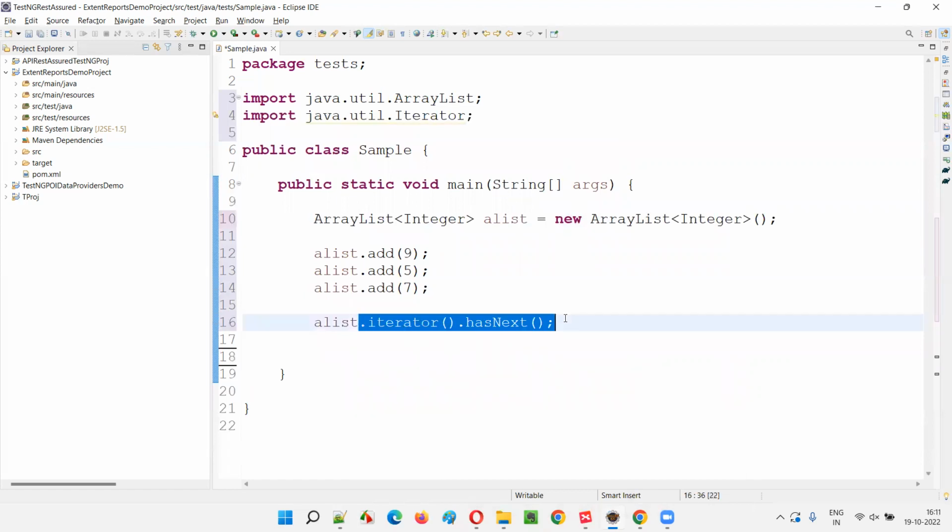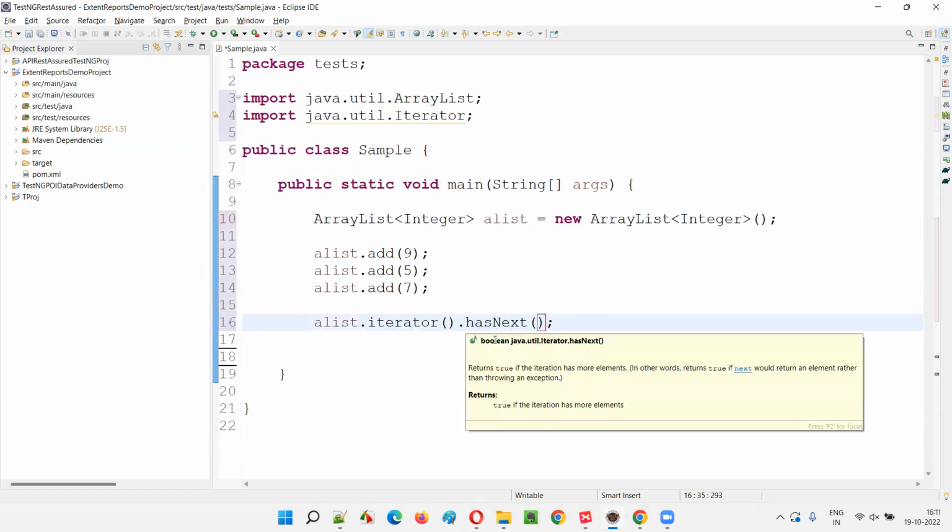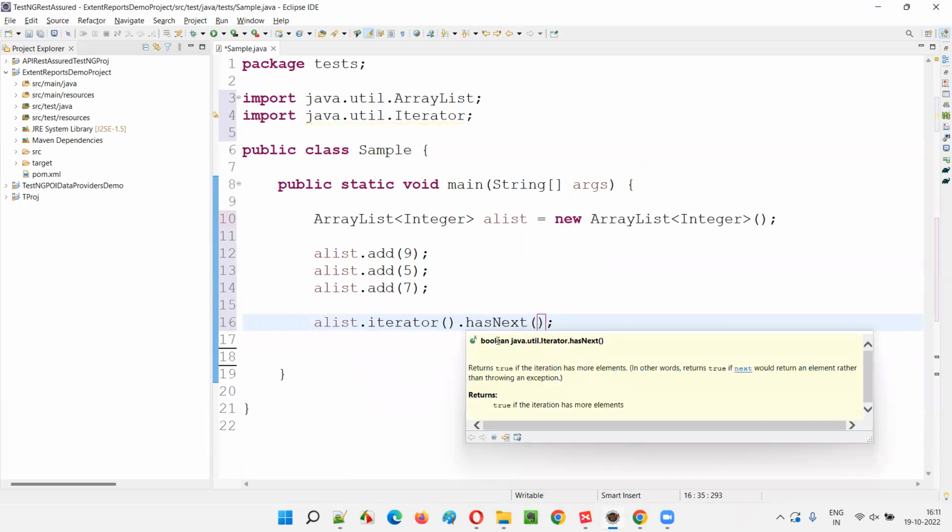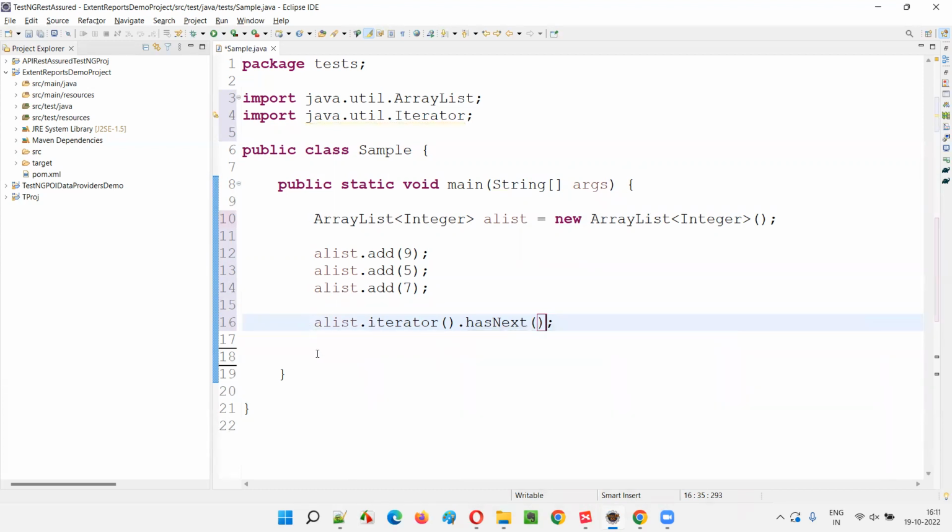This is called method chaining, guys. hasNext is returning what? A Boolean value. You can print it out, whether true or false.